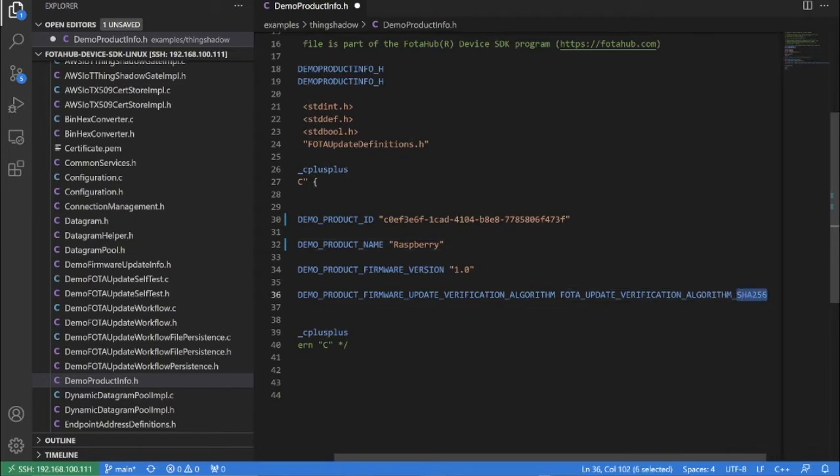In case you have selected anything other than SHA-256 as the binary checksum algorithm for your Fotahub product, or opted for using a signature instead, you must also adjust the demo product firmware update verification algorithm constant accordingly.